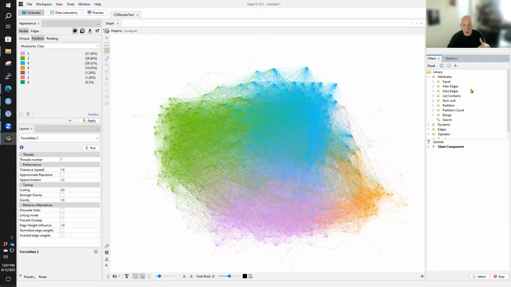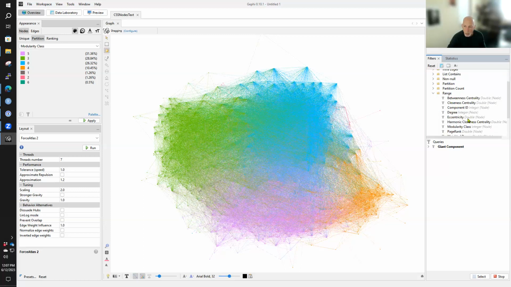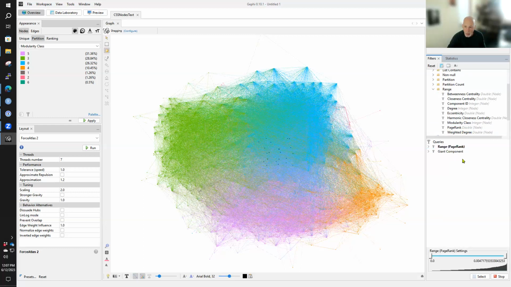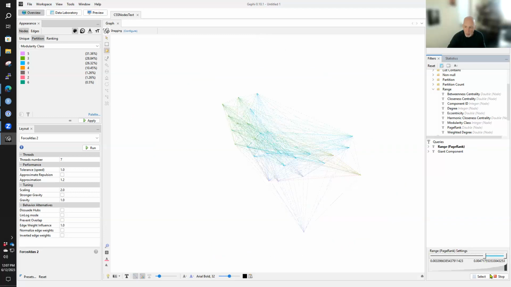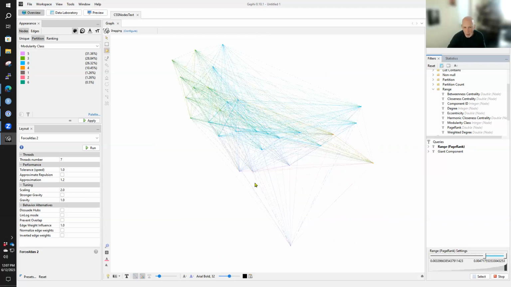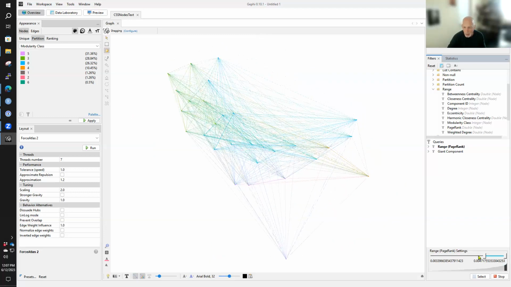Remember, I previously removed papers that weren't in the giant component. Now I'm going to remove nodes that have low page ranks. So I'm going to drag this down here, and we're just going to set some value here arbitrarily. And we can see now we've got a network that looks kind of like this, a network in which there are 30 nodes and 400 edges. Okay, that's fine. Let's take a look at those.